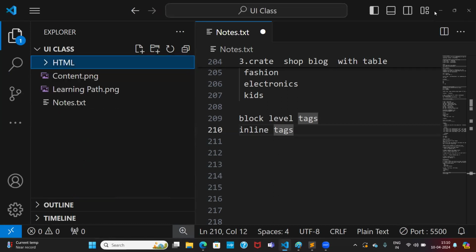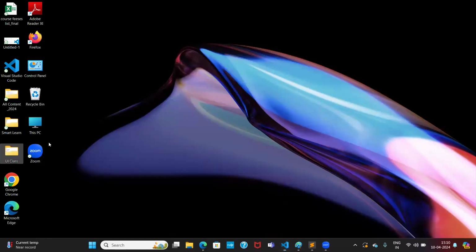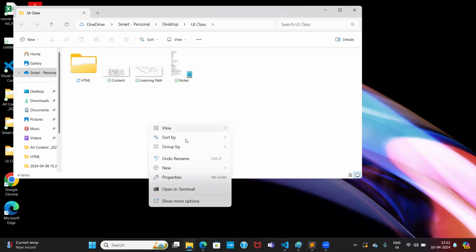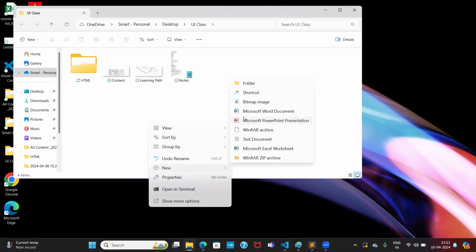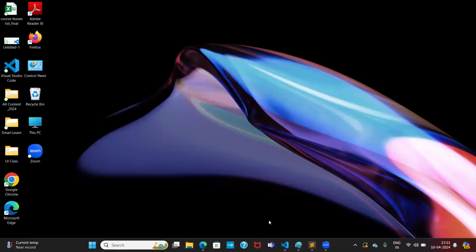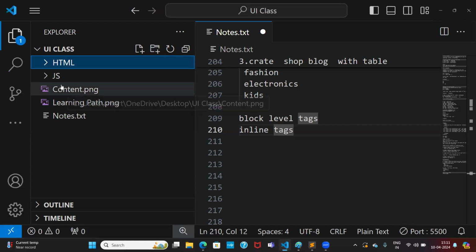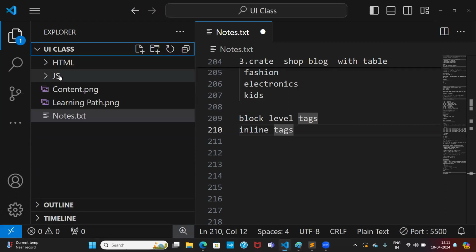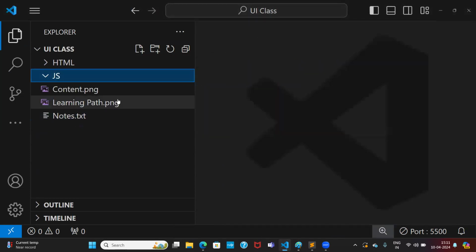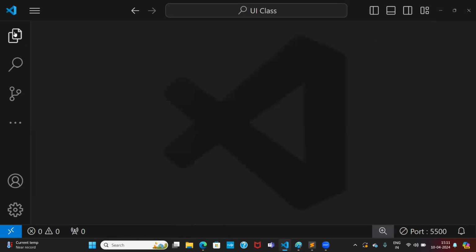Let me do one thing. I'll create a new folder here called JS. Let me close everything here. Now open JS. Inside JS, I'm creating a nodes file. This nodes is separate.